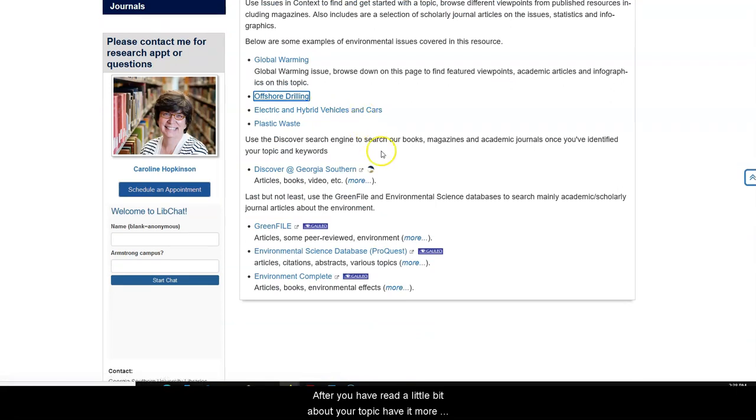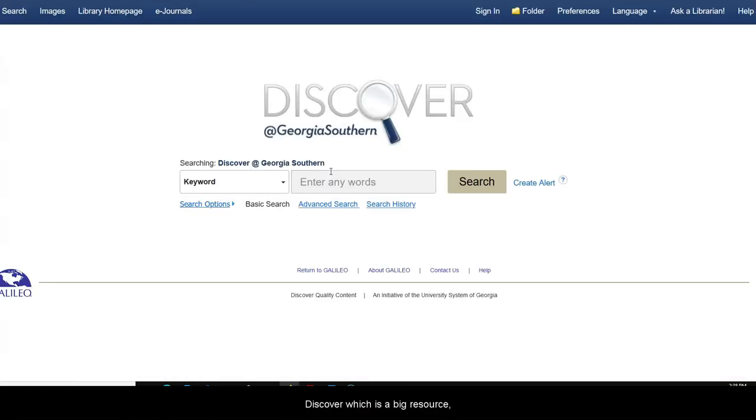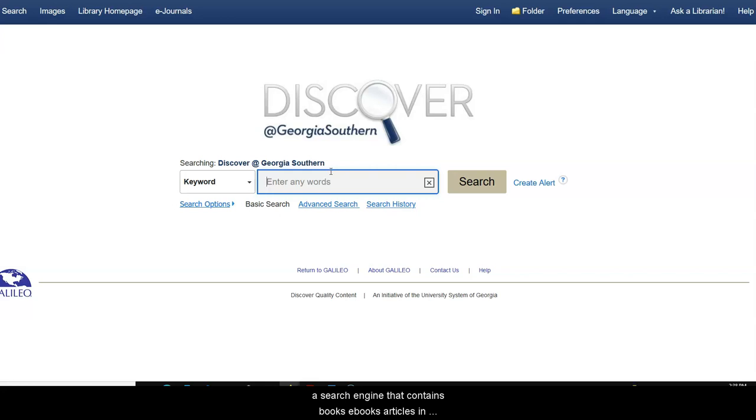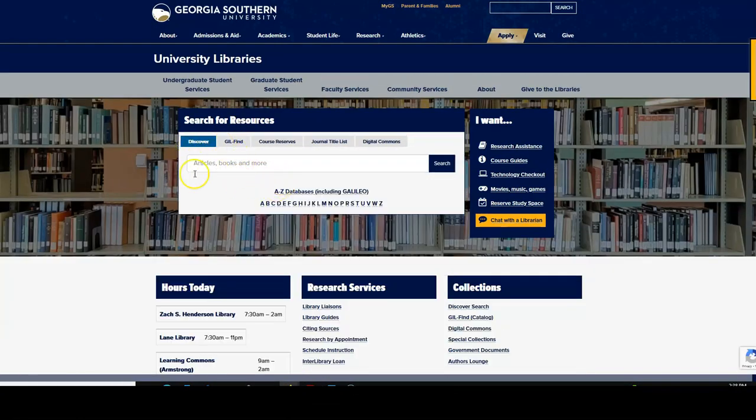So next, after you have read up a little bit about your topic, have a little bit more focus, you might want to dive into Discover, which is a big resource, a search engine that contains books, ebooks, articles, and magazines and journals, and more from the library collection. You might be more familiar with Discover in this iteration. This is the library landing page, homepage, and Discover is the white search box here. So you might be familiar with searching this. It has lots of limiters.